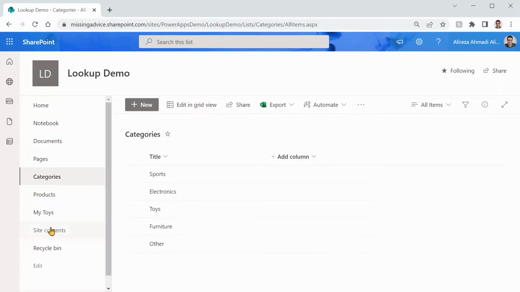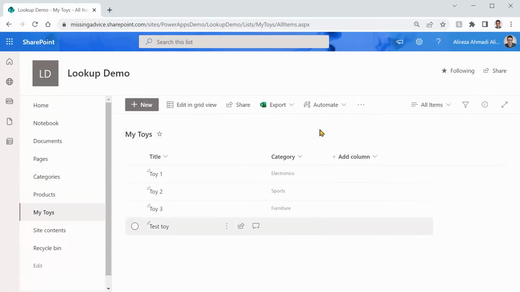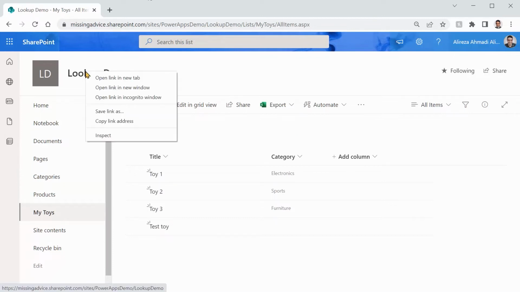What is the other way that we can do that? Well, as I mentioned before, we are looking into PowerApps. So let's go to My Toys. Before doing that, I want to right click on this and open the site in a new tab.